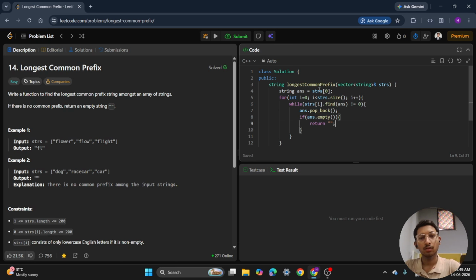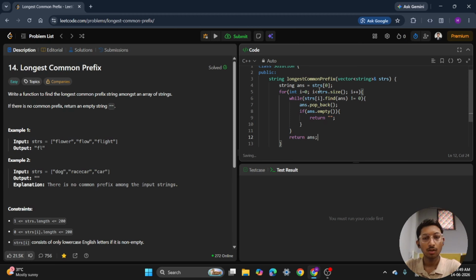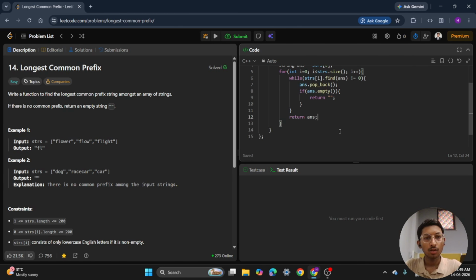After checking all the strings, we will return the final answer. So we will return the answer. Now I think the code is correct. Let's test whether it is. Also one more thing, we will put this return outside the for loop. Now let's test the answer. As you can see, the code is correct for the two test cases. Now let's submit the answer and see whether it passes all the test cases or not.